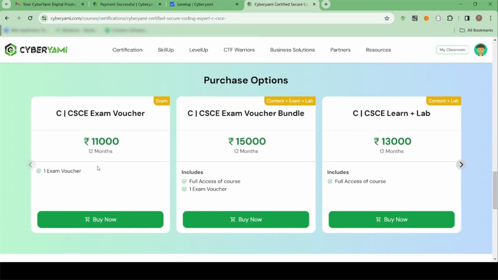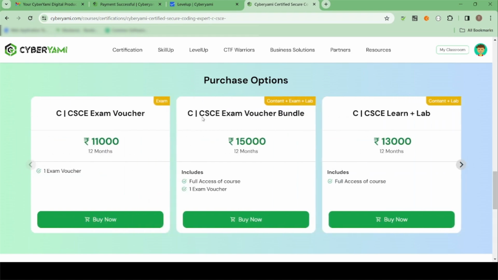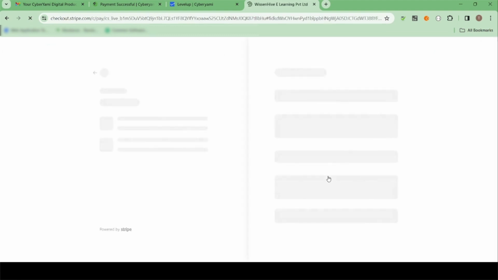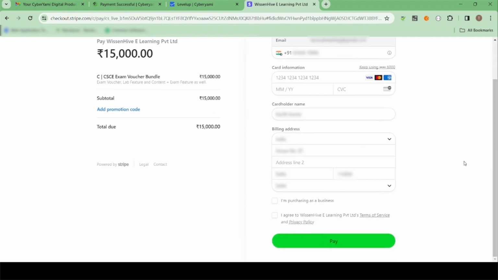Exam Access Only. Content plus Exam plus Lab. Content plus Lab. Content plus Practical. If you choose the second option, Content plus Exam plus Lab, click on the Buy Now button, and you'll be directed to the checkout page. Here, enter all your required details and click on the Pay button.